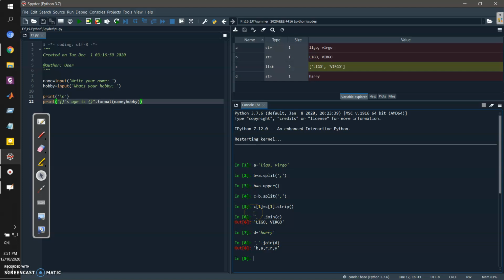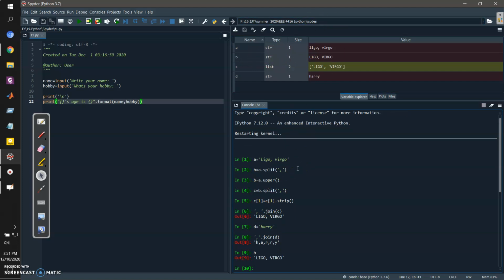Now let's come here again. So this is our original string, say for example b. Okay, so this is Lego and Virgo. For example, Lego is the name of an observatory and Virgo is another one. Now say for example I want to replace it. So this Lego observatory I want to replace with something, so we can use this method called b.replace.